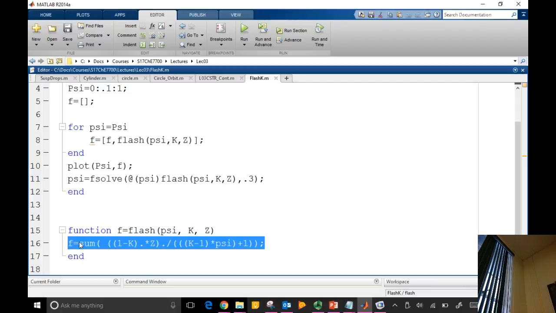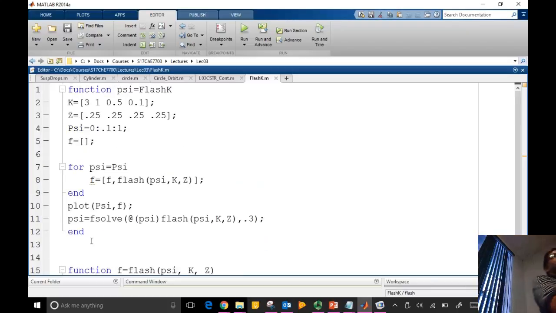Okay? But by the time you come there, and I will show you next class how this is run, and I will show you some features of debugging as well. But there is a main function. I call it returns psi, and I call it just flash k. And I define the values of k, define the values of z. And here I'm giving you psi going from 0 to 1, in steps of 0.1.